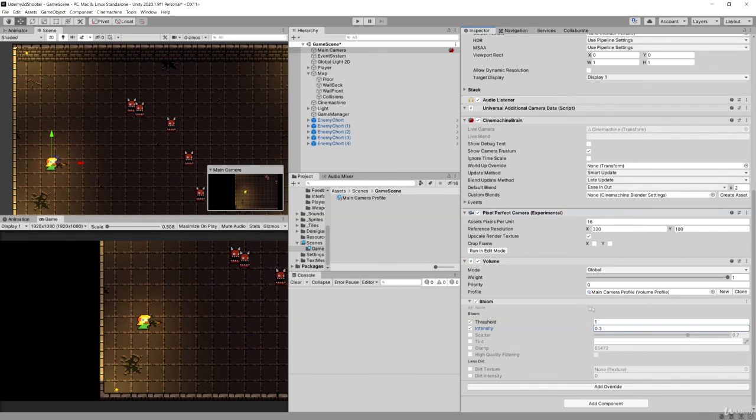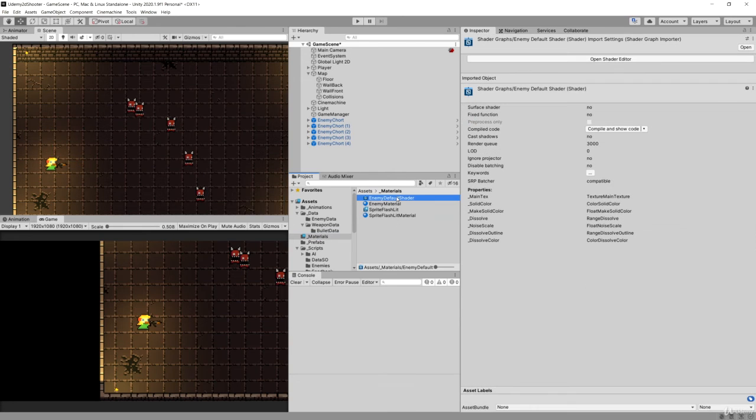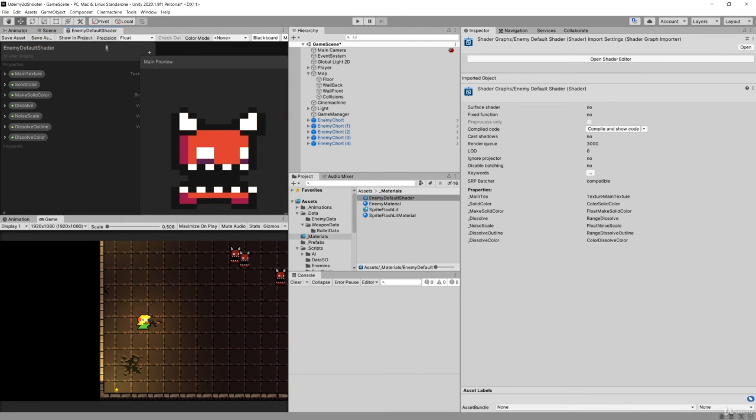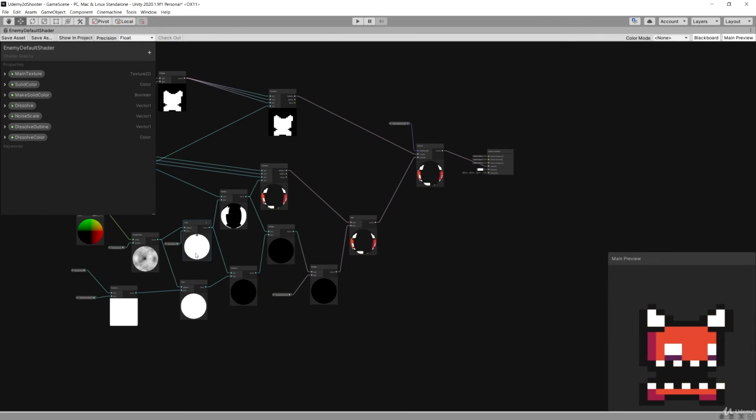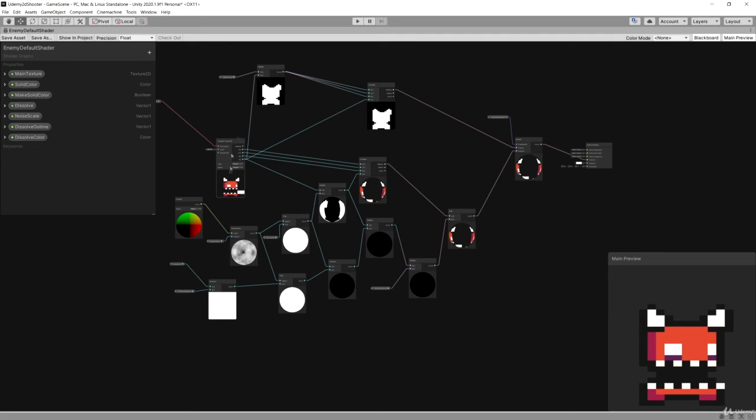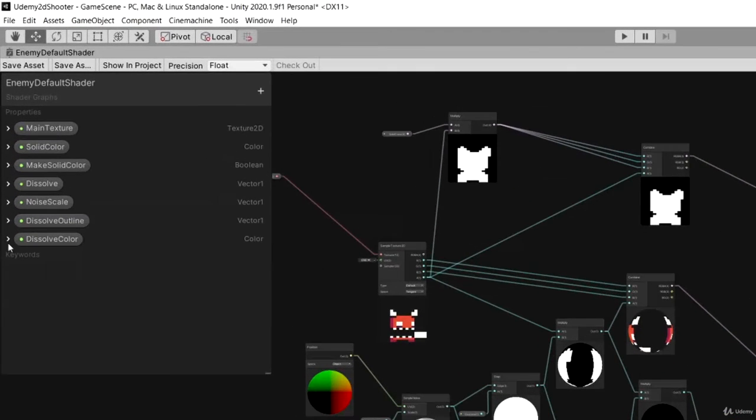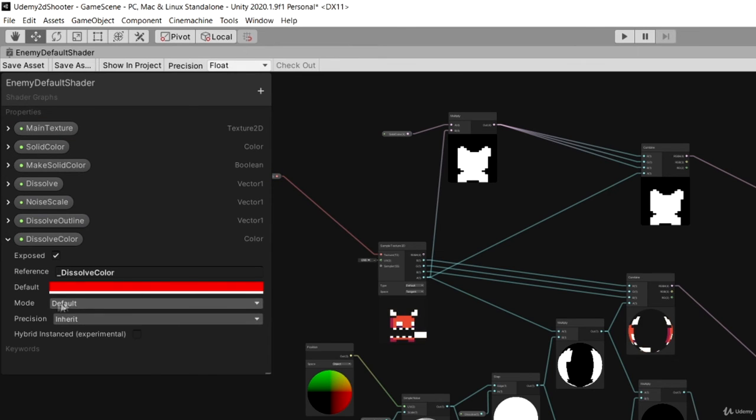And what we can do is we can modify our shader again. So let's go to our project section, choose the materials, and open up our enemy default shader. Double tap on it to open it up. I'm going to right click and maximize it so I can see it more clearly. And what we are going to do is actually not play around with the nodes, but select the dissolve color from our blackboard, extend it, and we are going to choose the mode.